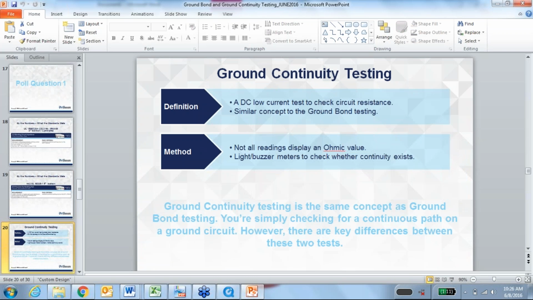So let's jump into the ground continuity test. It's a DC low current test to check circuit resistance. Similar concept to ground bond testing, we don't want that resistance to be too high. If it's too high, it's going to consider it an open, and you're going to fail continuity. Method: not all readings are displayed in ohmic value. Sometimes it can just be an indicator, a light or buzzer, to check whether continuity exists.